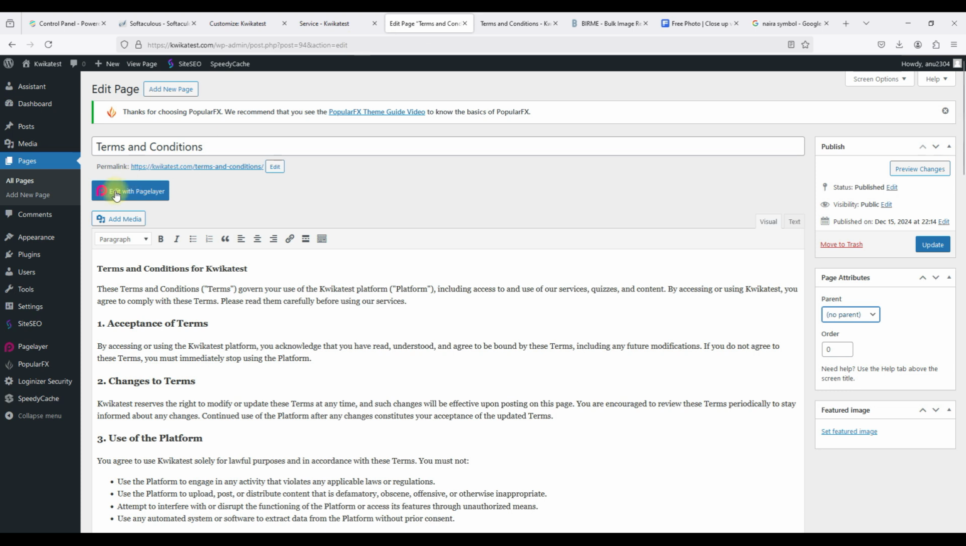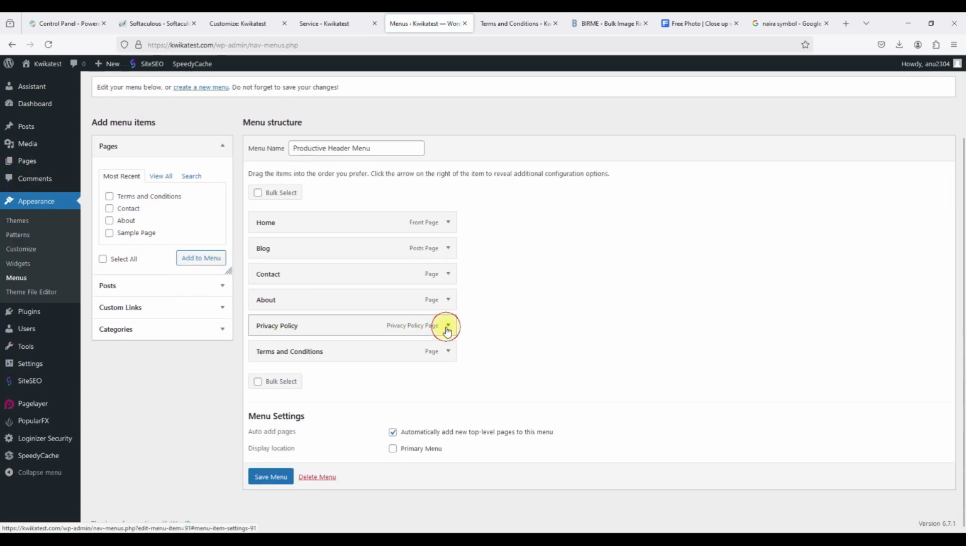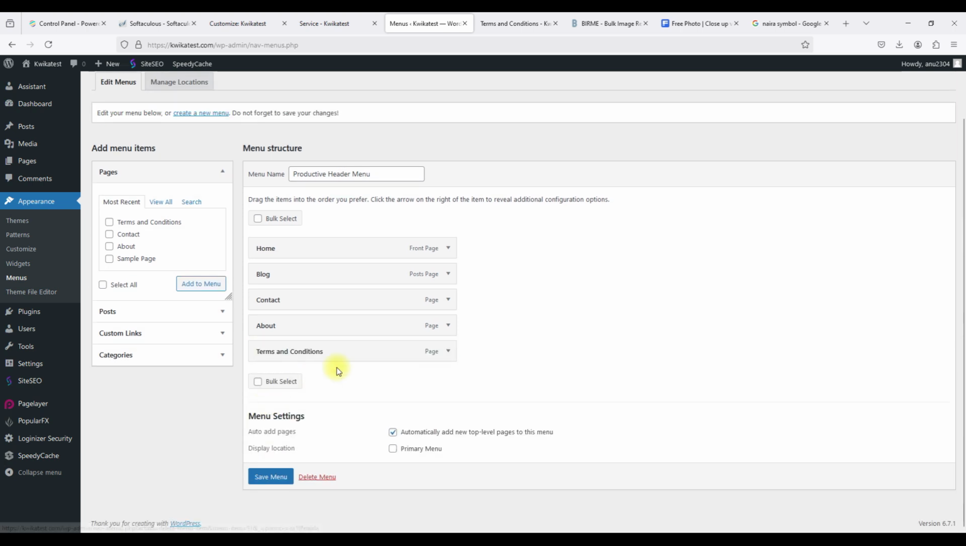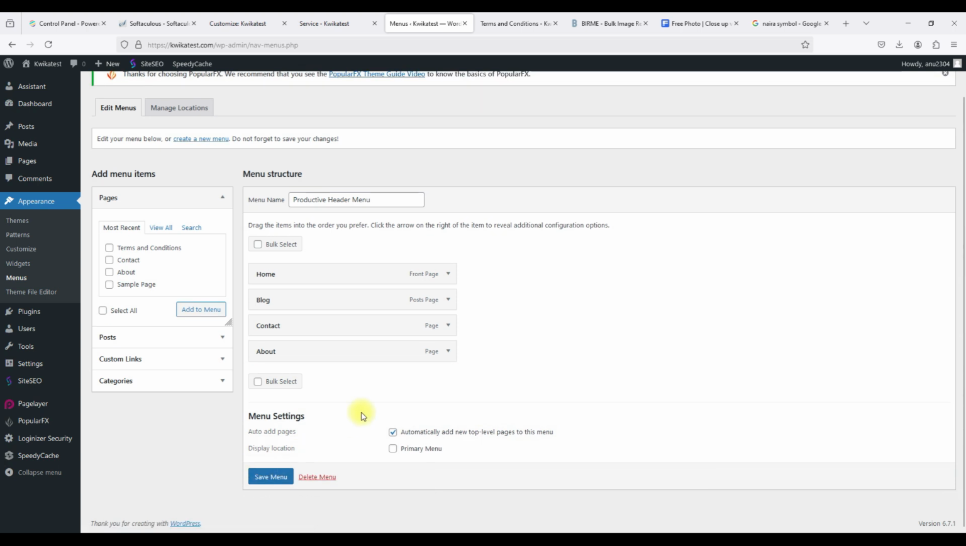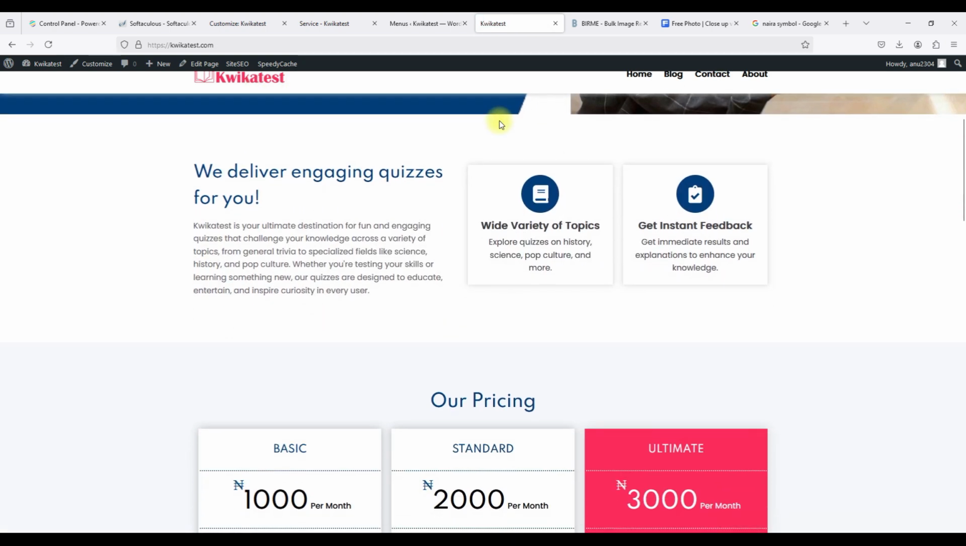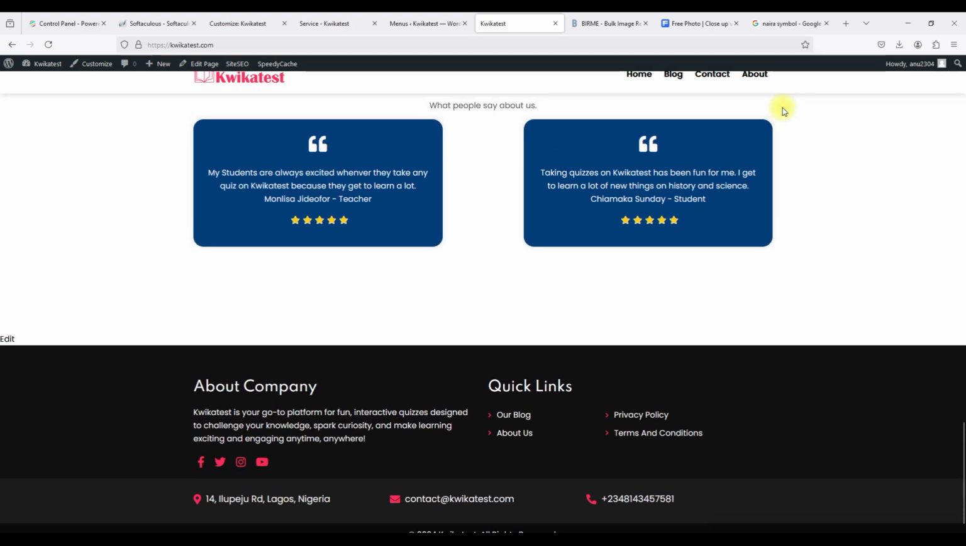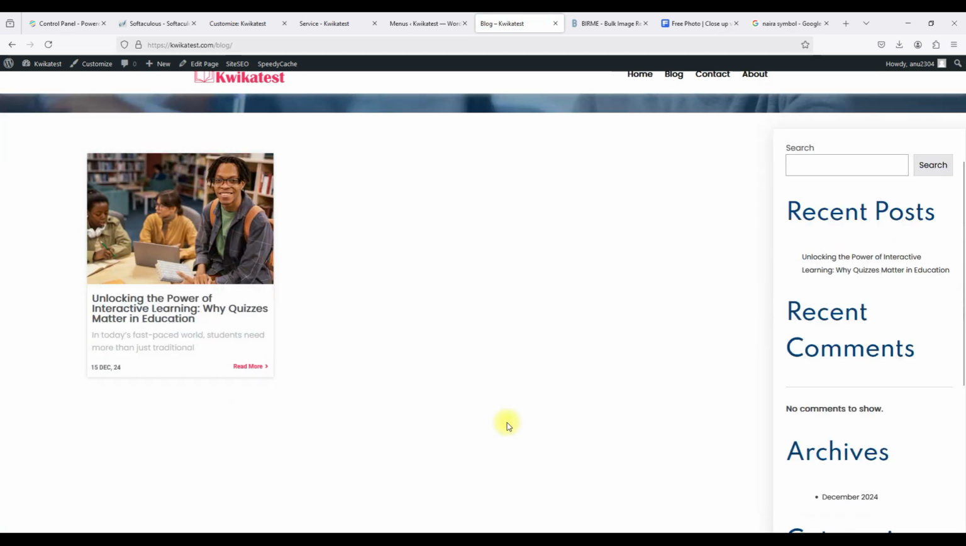So we'll come back to our WordPress and click on appearance, then menus, and any new page that is added there, you can just delete it. I'll click on this and click remove, same thing here, remove, and then click on save changes. You can uncheck this so that it does not automatically add every new top level page. Click on save menu, and when I reload my website, you can see it has removed the privacy policy and terms and condition. From this, you can see our blog page.